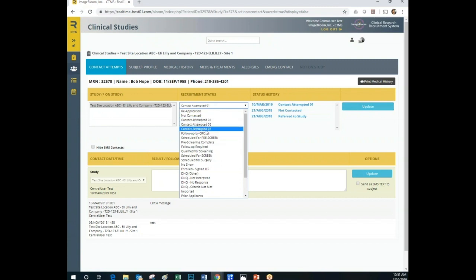It might be a second or third contact. It may be that you or maybe the CRC for your site needs to follow up. You can set pre-screen appointments or even screening appointments here in the system. Qualified for screening is a status that is often utilized by IB Recruit to let you know that the subject has been phone screened and they do seem to qualify for this study. However, you're welcome to use that status as well if you would like.